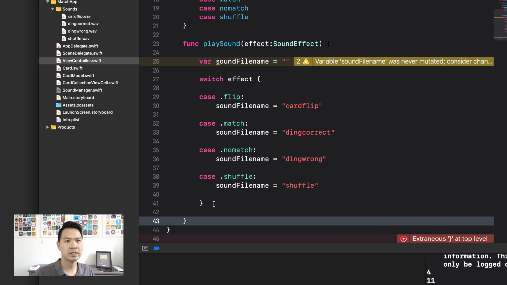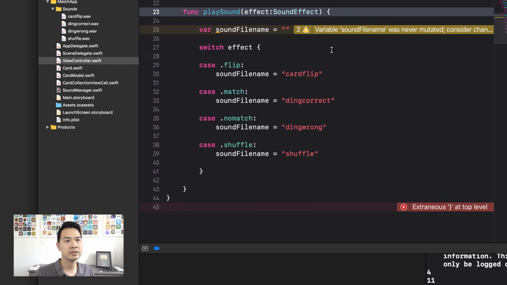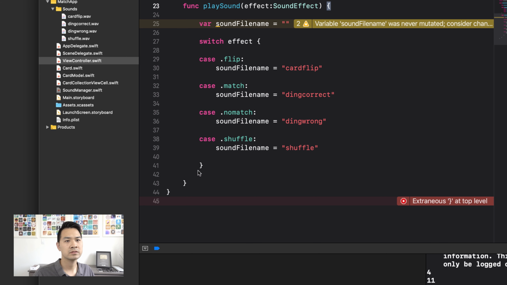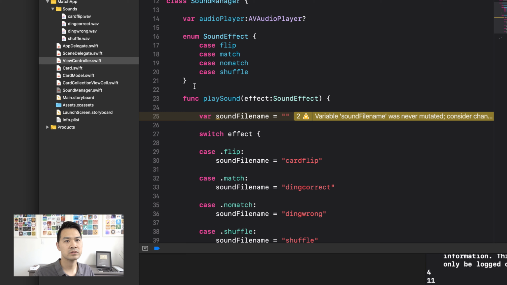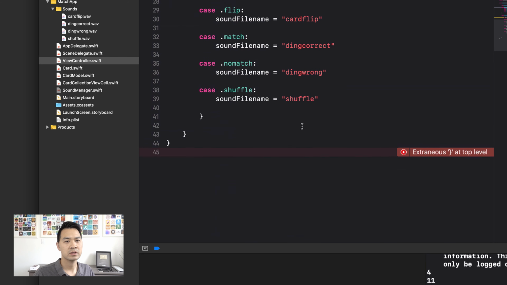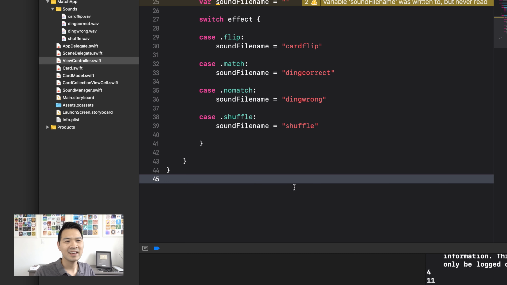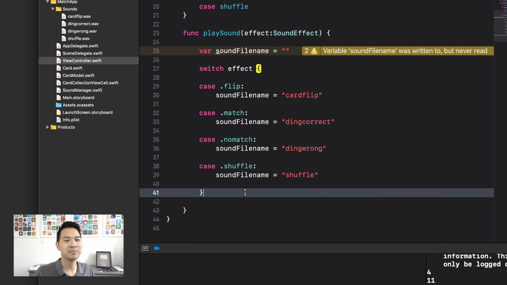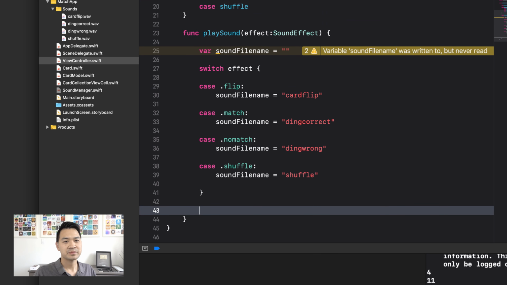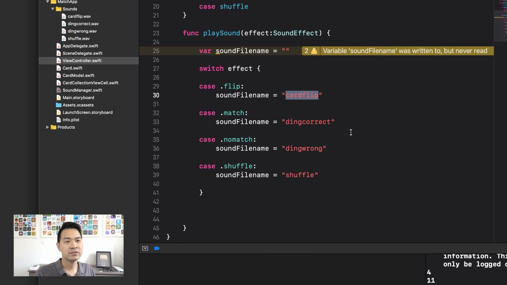it still seems to think I have, oh, you know why? Oh, wait a minute. This one matches this one matches this one matches this one. I think this should be right. Let me command B to build it. So build succeeded. So Xcode is just trolling me. All right, moving on. Okay, so we've set the sound file name.